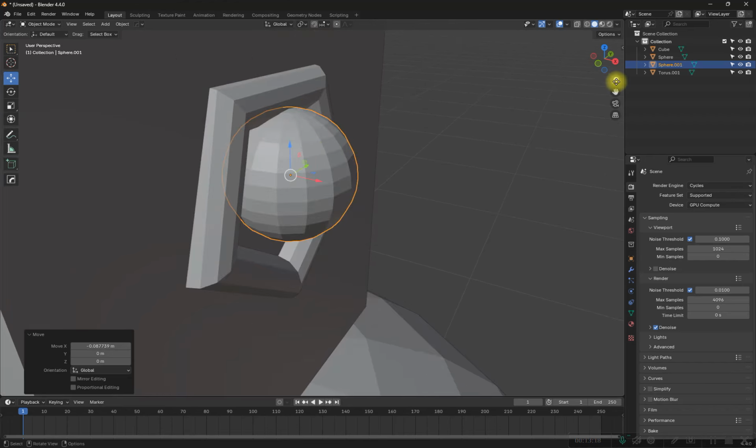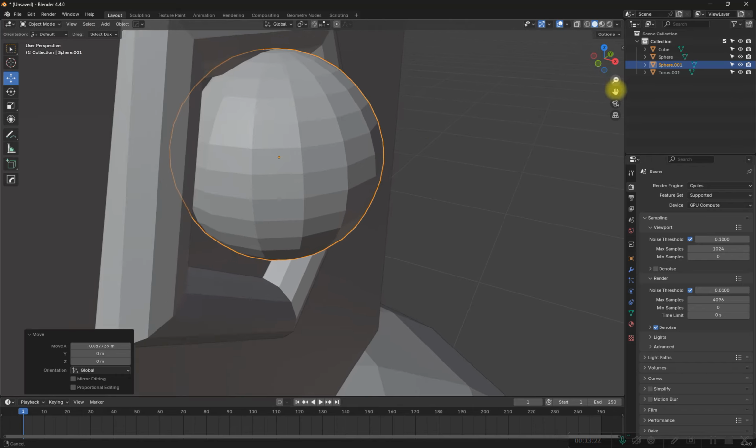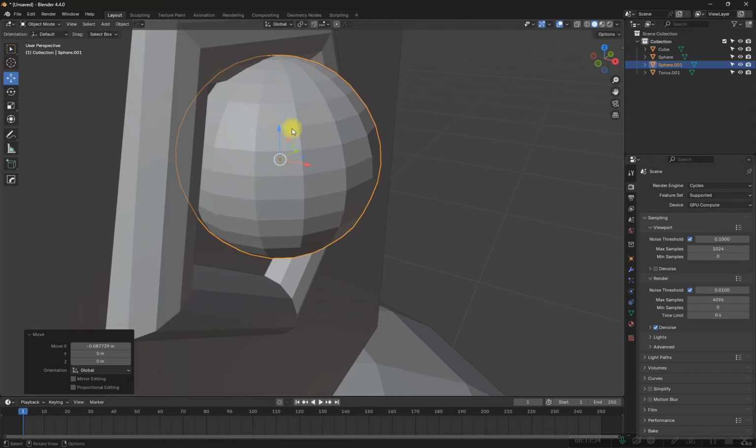Now looking at this, you will notice something: the edge, this area where you can see this sharp line. Let me zoom closer so you can see this sharp line. These are the segments or edges, the build up of this UV sphere. But now I want this area, currently they are all rounded like this.